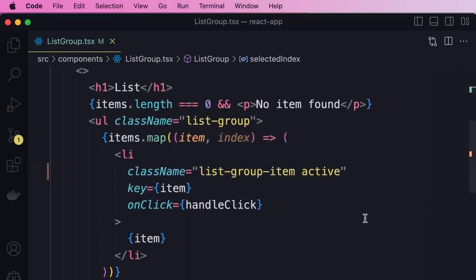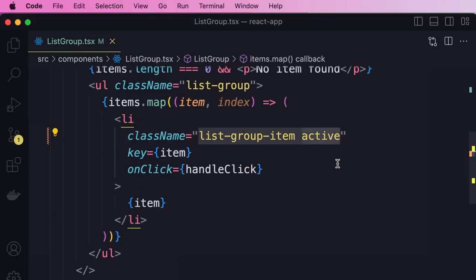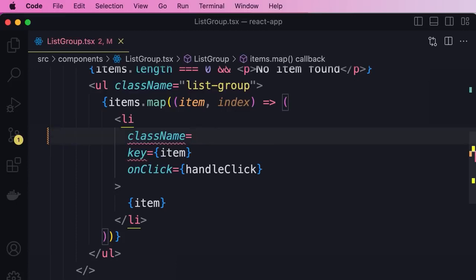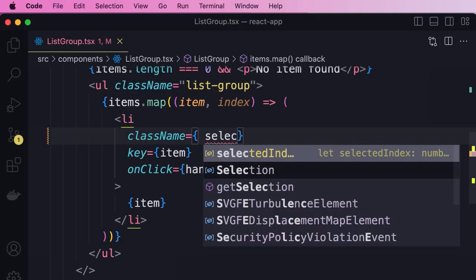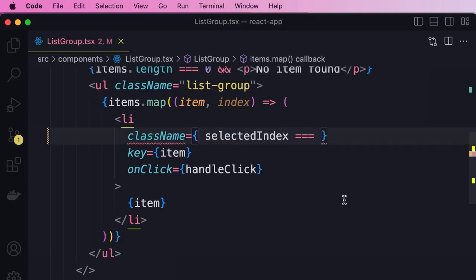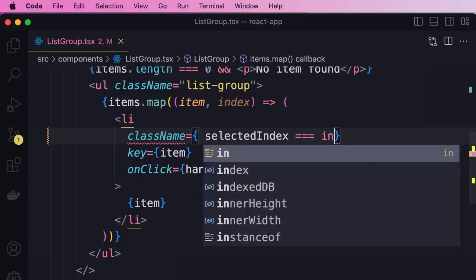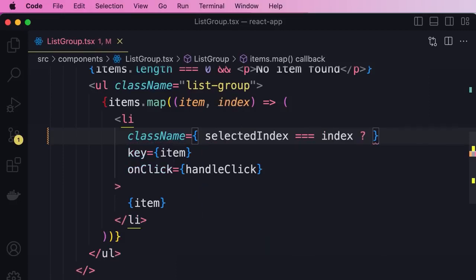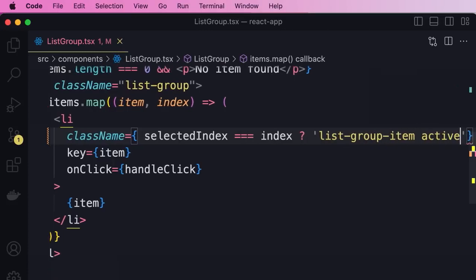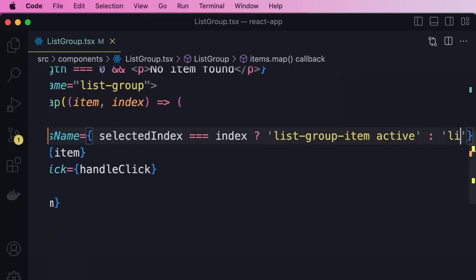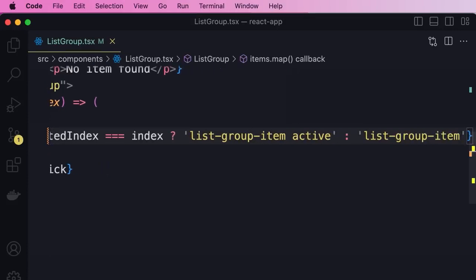Now, down here, we can render this active class dynamically. So we're going to use the same technique you learned in the conditional rendering lesson. So I'm going to remove the quotations. Here we add braces, so we render content dynamically. Here we can check the selected index. If it equals the index of the current item, that means that item should be active. So we're going to give it two classes, list-group-item and active. Otherwise, we should only give it the list-group-item class.